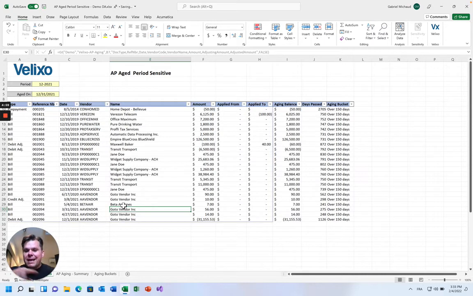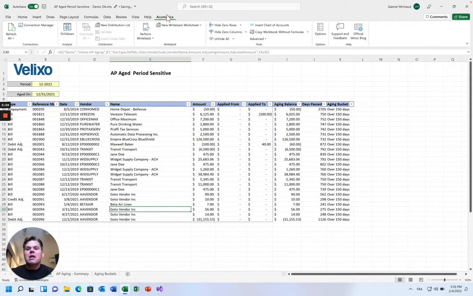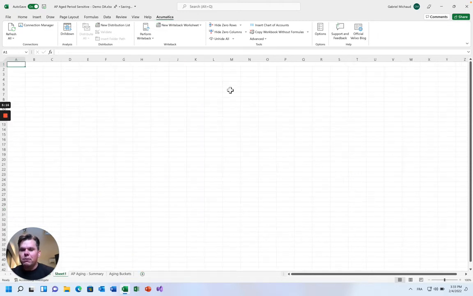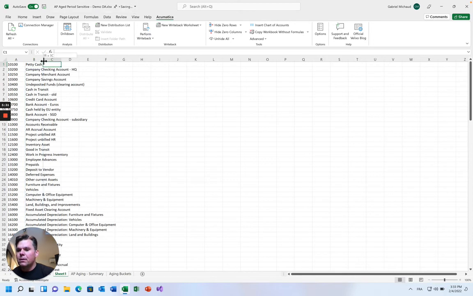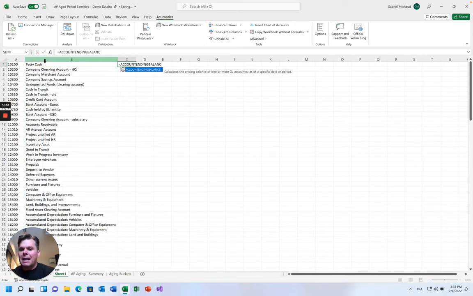This syntax with the hash symbol can also be used on the other Velixo formulas. At this point, it's something that you can only do with the insider build of Velixo, but this will be coming out in the next major release for every single user. Let me just show you a quick example. Let's say you want to build a trial balance. You can use the insert chart of account function, then use account name with just the first cell with pound, enter, and then the same thing with the balance.